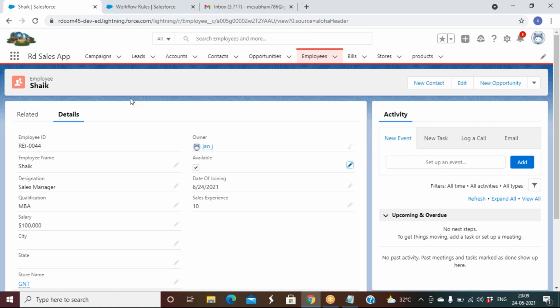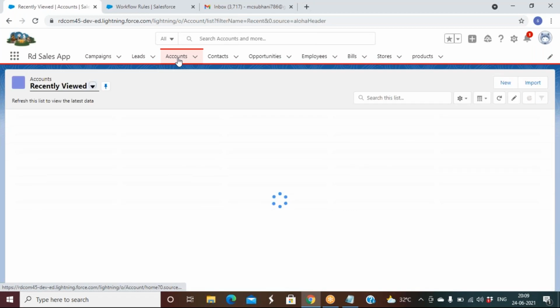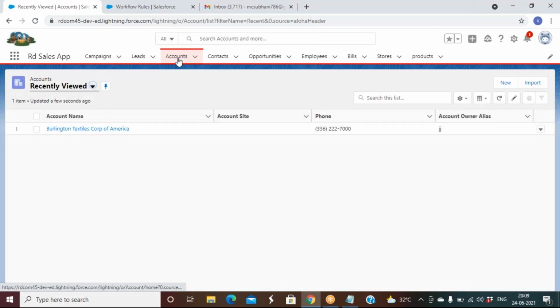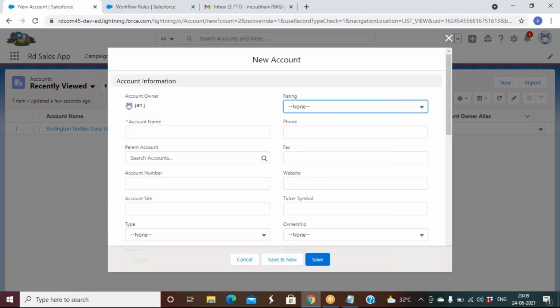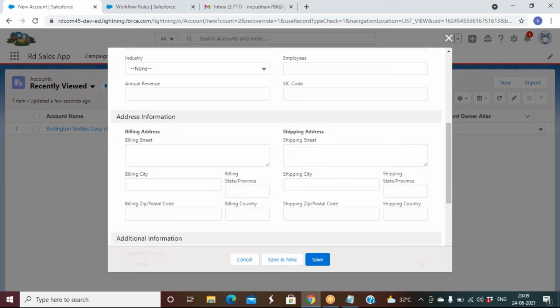So whenever a record is created or edited, I'll go with the standard account object. When I click new, I'm creating a record and editing the record. The requirement was whatever address I give in the billing street, billing city, billing state, billing zip, billing country, when I save the record, automatically the same address has to update in the shipping address.